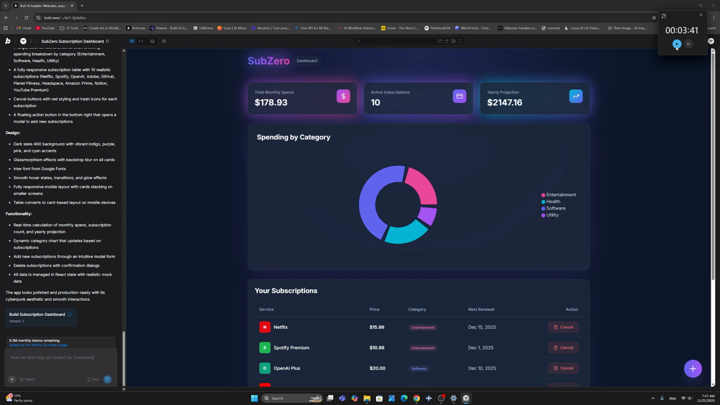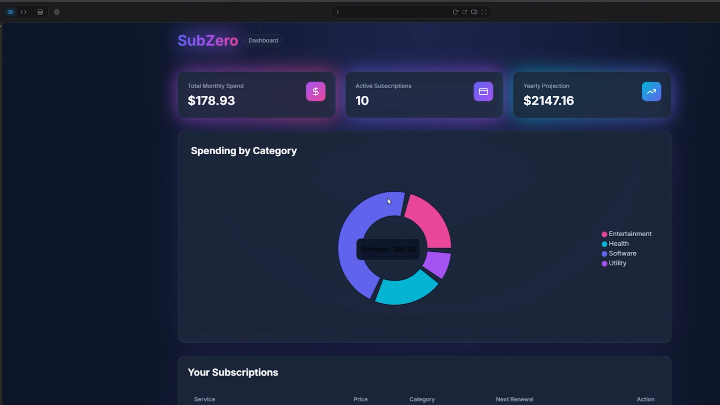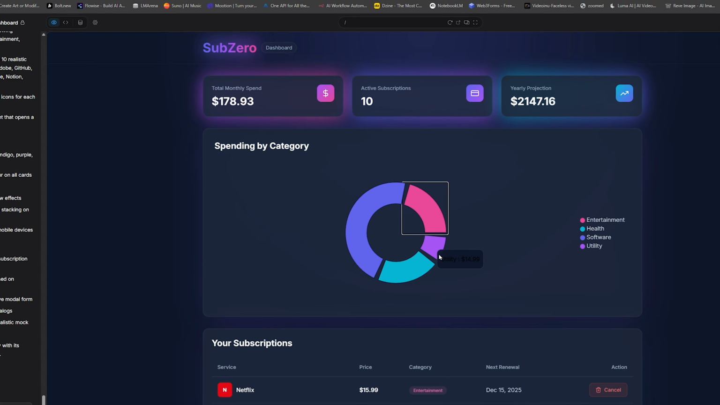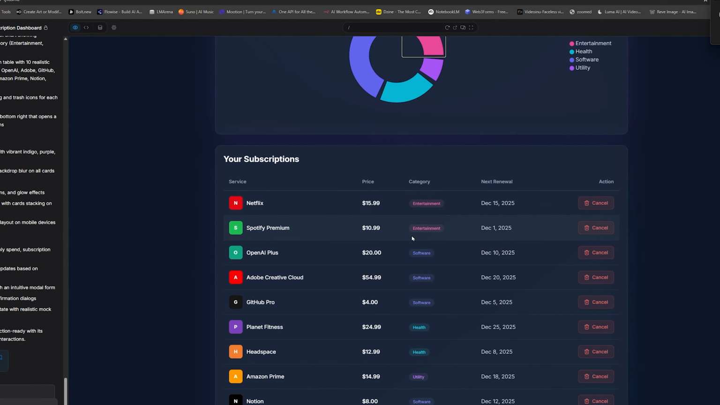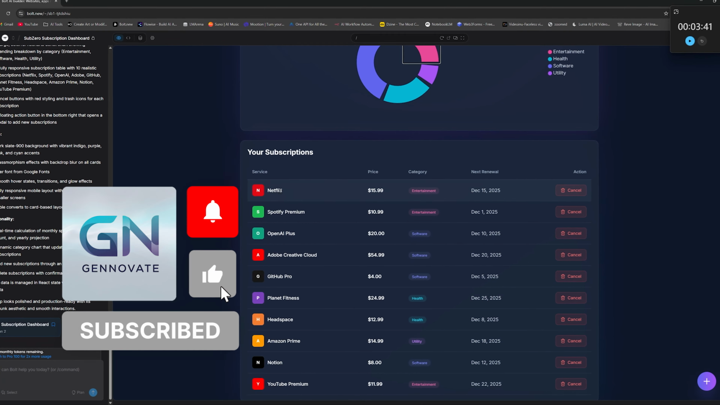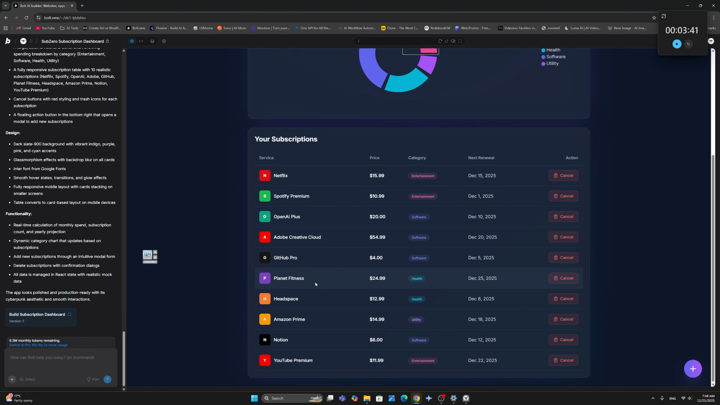I'm going to pause the clock here. We have 3 minutes and 41 seconds remaining on the clock. This is the SubZero dashboard. As you can see, we have the total monthly spend and the active subscriptions. We have the spending by category. You can see that it doesn't really look very good right now. You can see it's a bit dark, but we have all the subscriptions here. So I have my Netflix and Spotify, whatever. Of course, this is all dummy data.